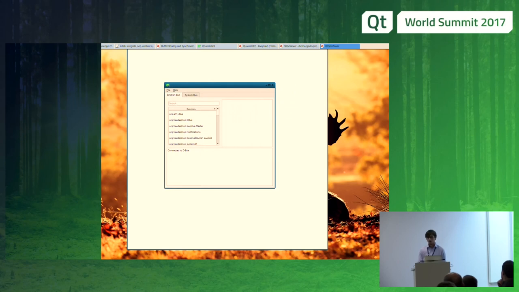And by the way, you can have many Wayland compositors nested one inside the other. So it is not a problem if you are running your application inside a Wayland compositor. You can still have your application be a compositor inside the compositor. That works fine. It's not a problem.